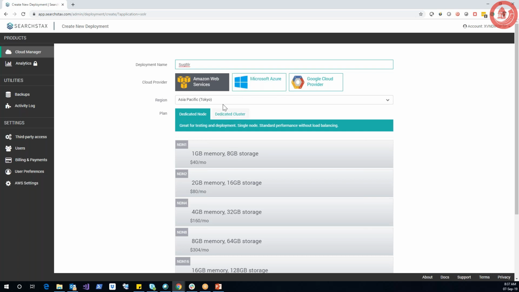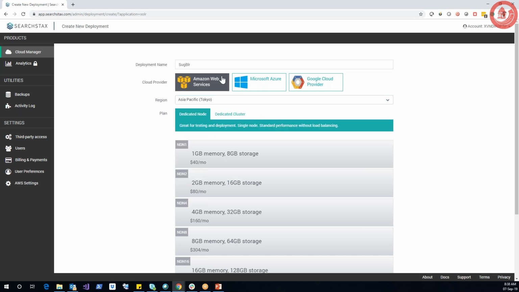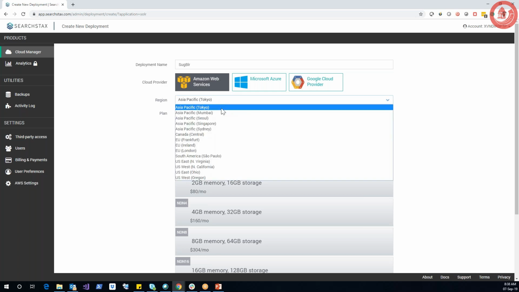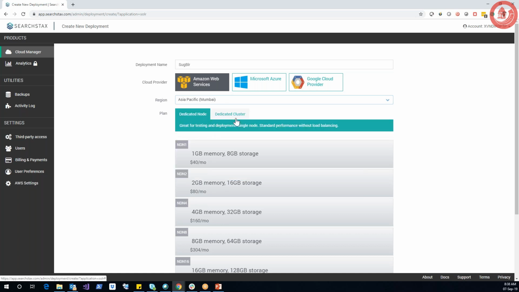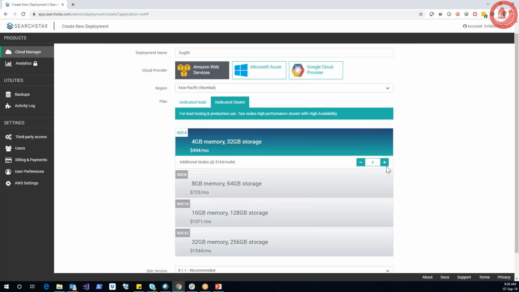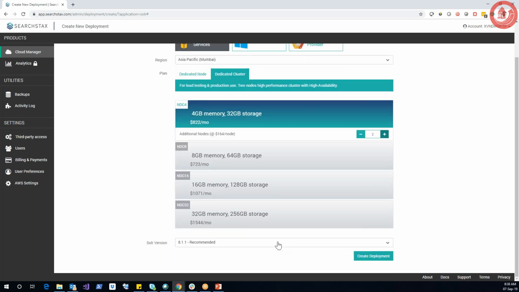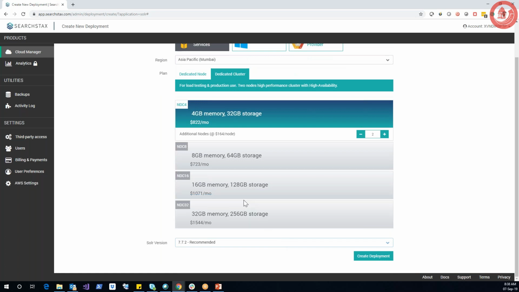Any choice of providers? Amazon, Microsoft. Okay, pick one. I'll pick for now, and for region, I want to go towards Mumbai, which is very close to us, and I want to create a cluster with a couple of nodes. Would you advise me taking the latest version, or I would go with 7.7.2 for now. So creating a deployment.